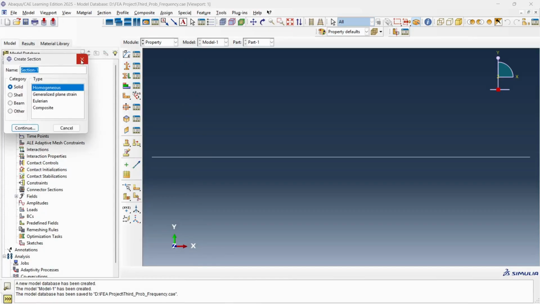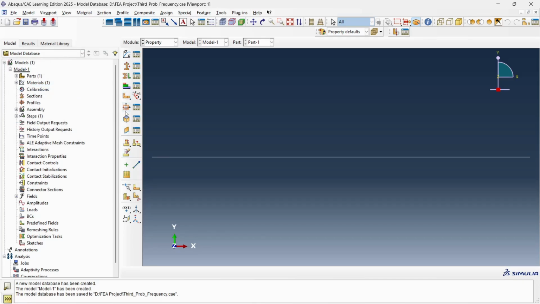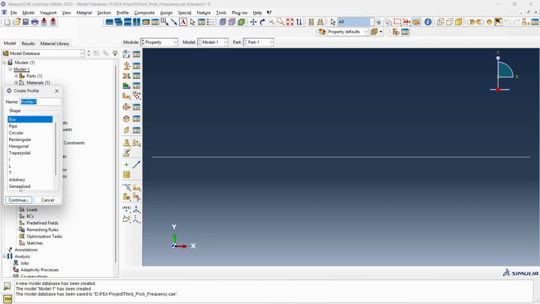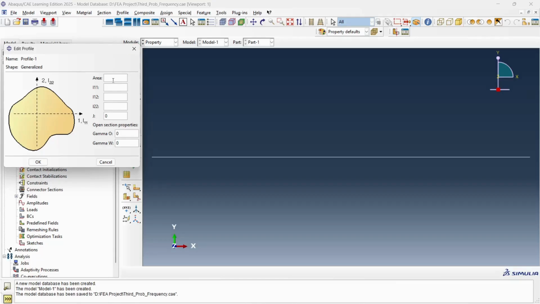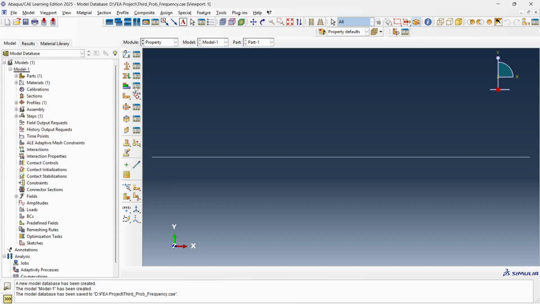Next, we go with this option of create profile, and we'll go with generalized. Nothing has been mentioned, so we'll go with generalized and assign the area as given, 330e minus 6, and we'll set I11, I12 as 0, I22 as 1. So these are the moments of inertia of the object about these axes, x, y, and then x, y, 0. Then that is the section defined.